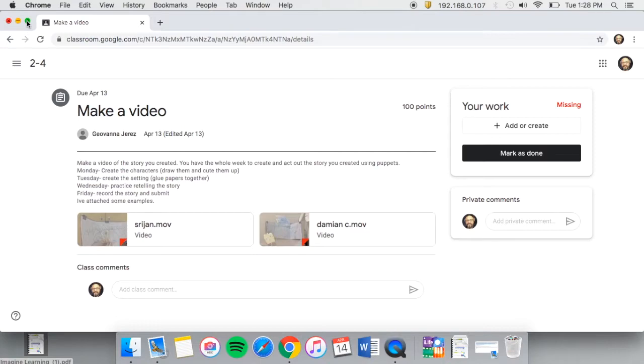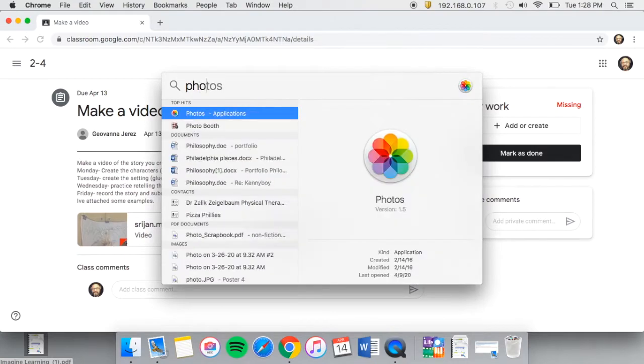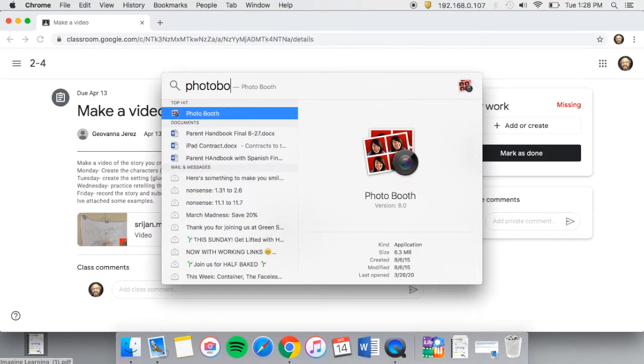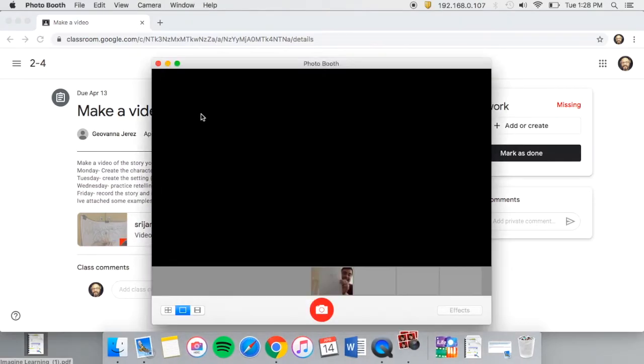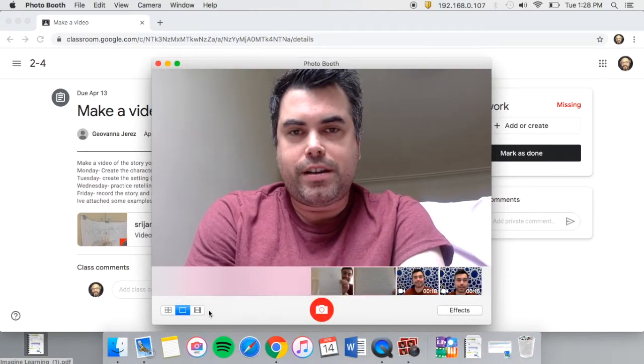What you do here is you go up to the magnifying glass in the top corner. You click the magnifying glass and type Photo Booth. It looks like this. See this red? Here it is. Double click it and it'll open.